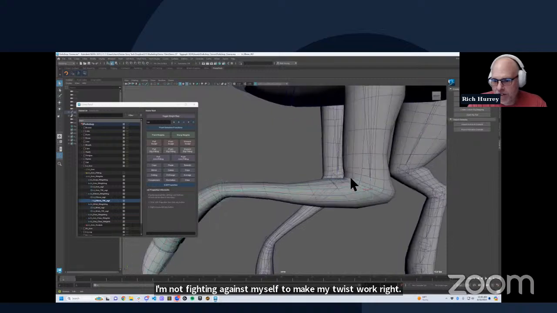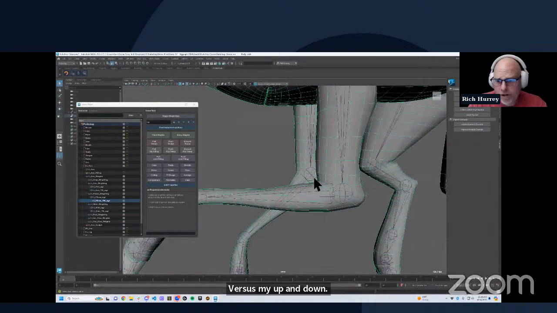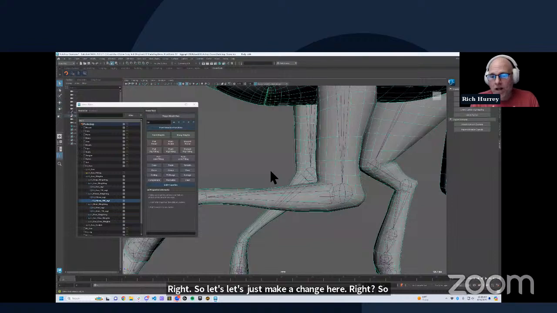So let's just make a change here. Let's say I want to change the sculpt of this. Well, first of all, how do I even know there is a sculpt? I do because I did it. But how do you look at this and see?